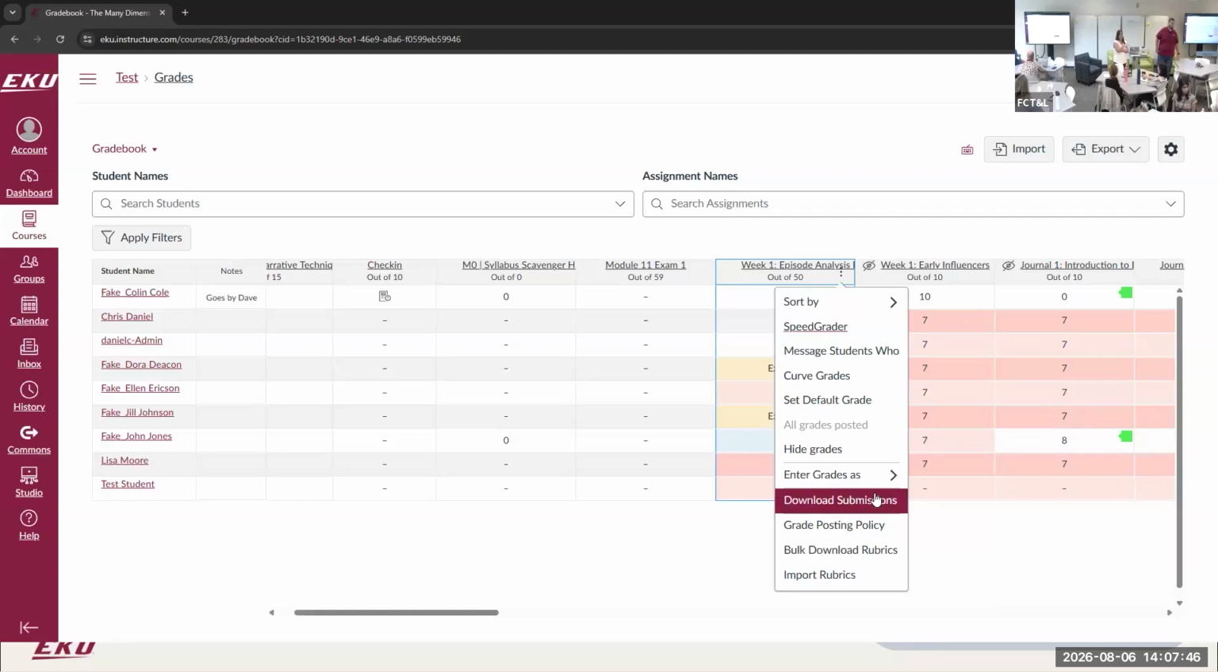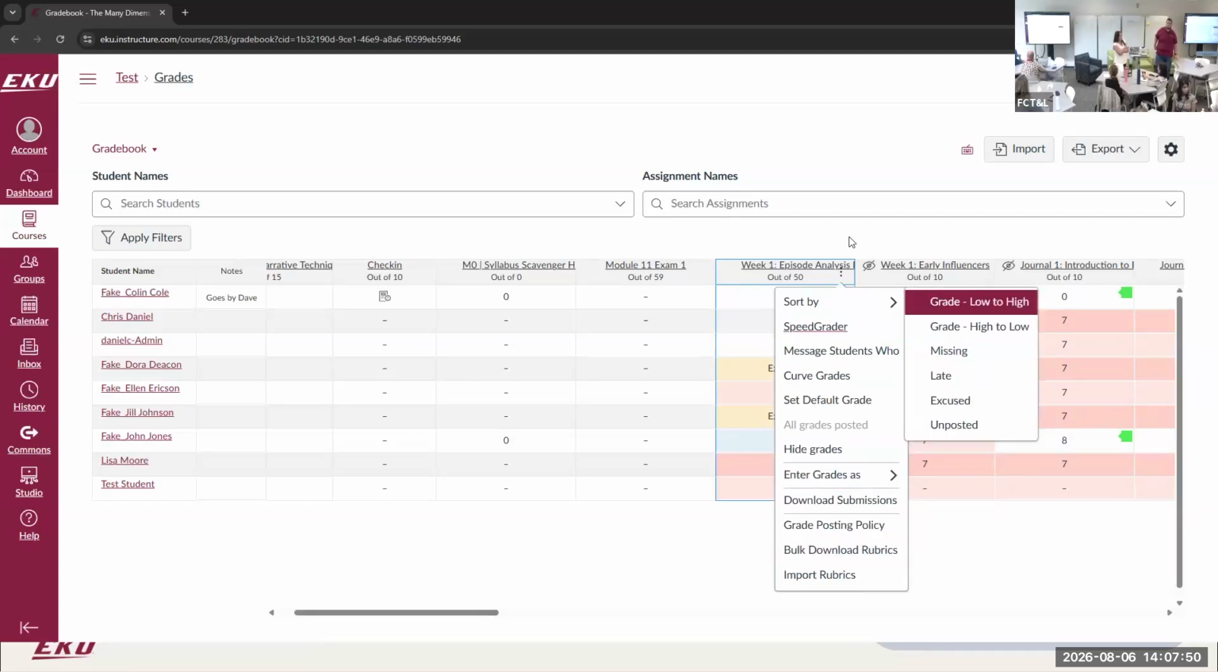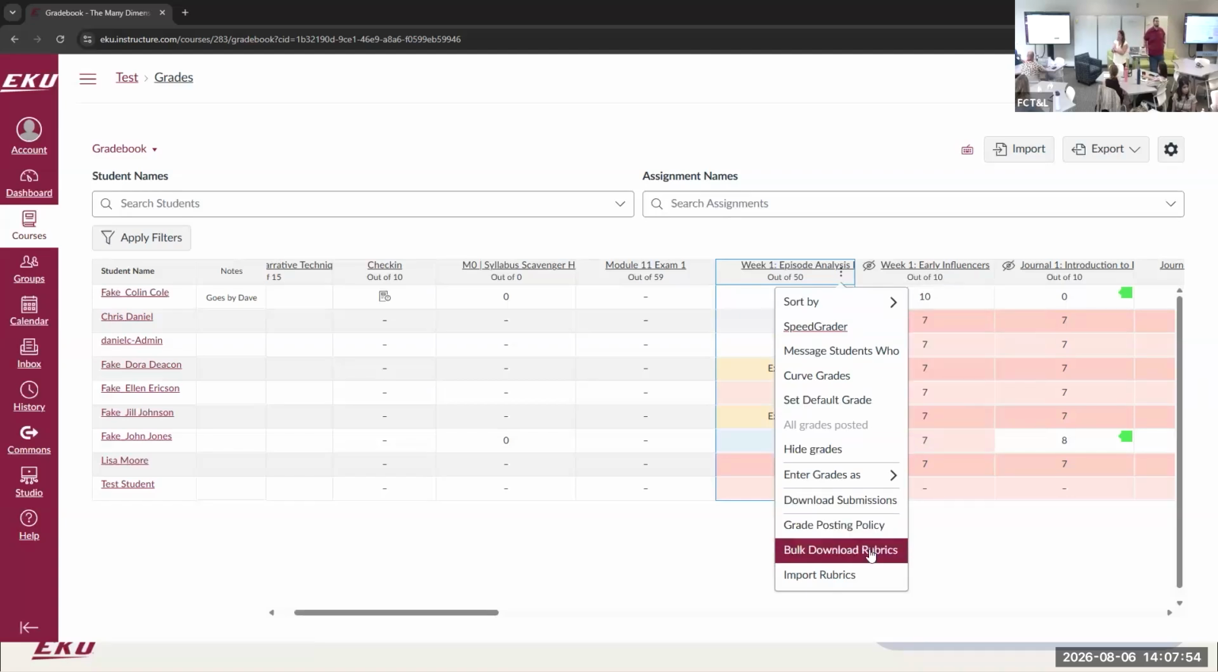I also mentioned the grade posting policy. This is where I can change whether I want that to be manual or automatic. I can also download submissions if you need that for STAR reports or accreditation. You have the option to download all submissions for one assignment or something along those lines.